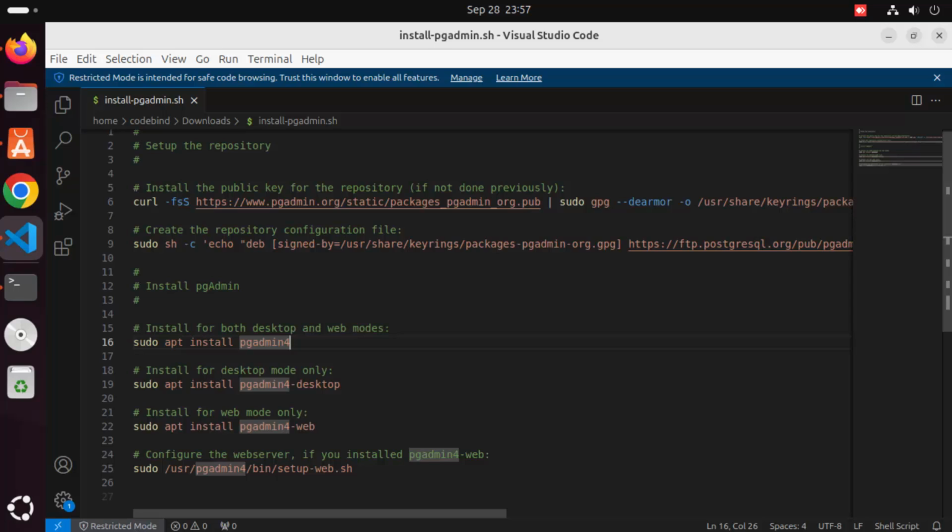If you only want the desktop version, you can give this command. And if you only want the web version, you can give this command. I'm going to install both the versions, which is desktop and web version. So I'm going to leave this as uncommented, but I'm going to comment those other options which are for installing the desktop only version or the web only version, because we want to install both the versions here, right? And at last we are going to configure our server if we have installed the web version, and we are doing that in our case.